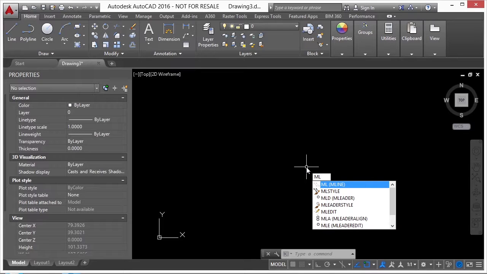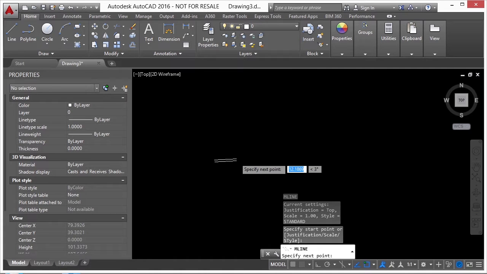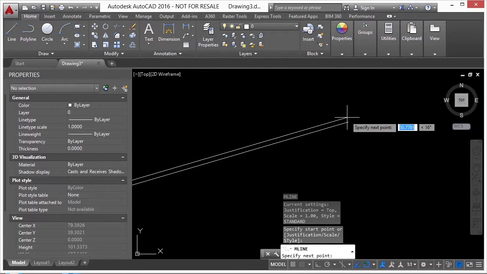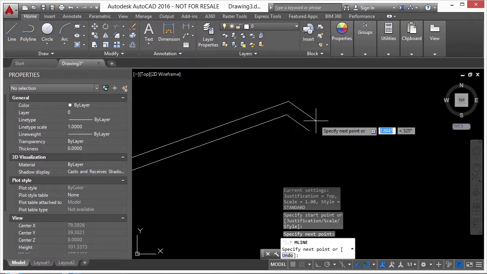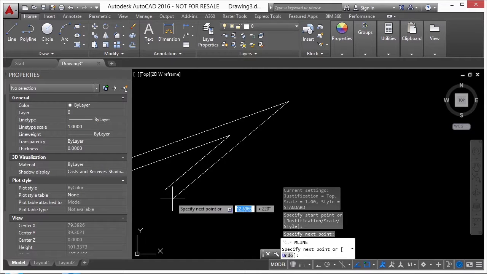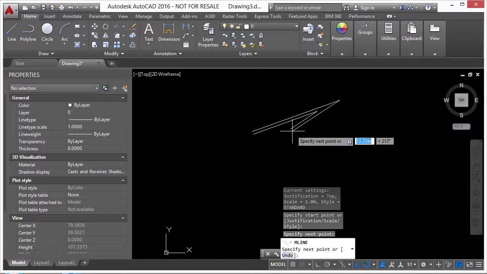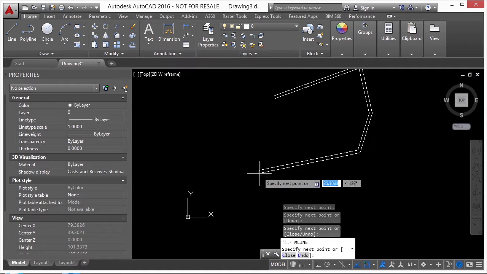You can just type in ML or MLINE for multiline to start the command. And it works just like a regular line command. You pick your first point, and you can see here that you have two parallel lines being drawn. And then you pick your second point. Well, it continues on. Now, one of the cool things about it is that as you draw this multiline, you can see all the parallel lines are trimmed up to each other. And you just keep going.